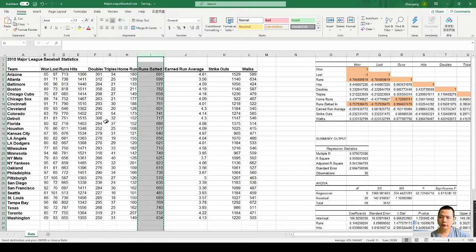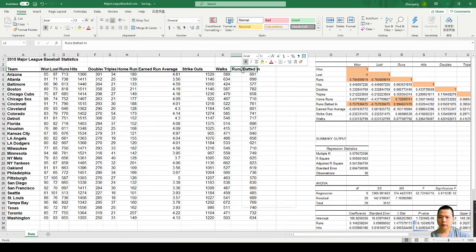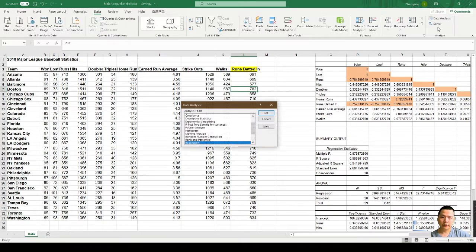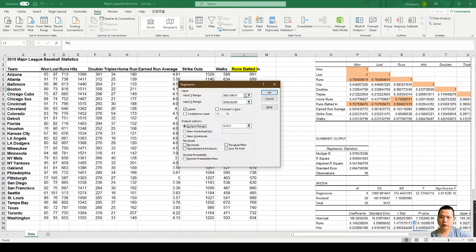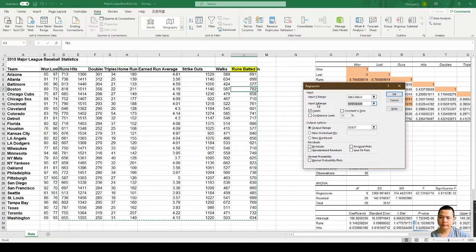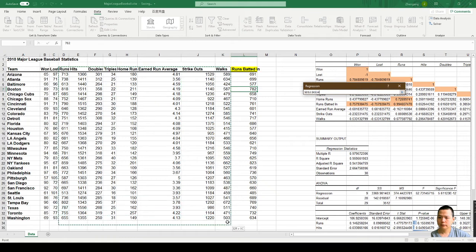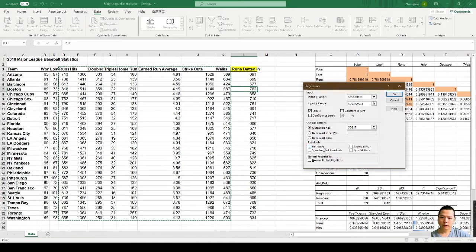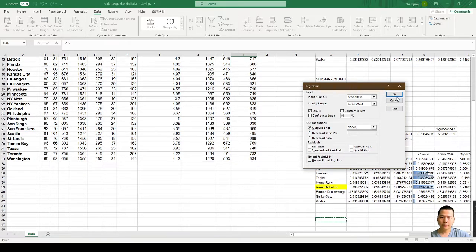Because the regression can only take the X variables together as one block, you cannot select different areas, so we have to cut this column and move it to a different place. Let's leave it as don't use. And go back to data analysis, regression. Now we just change the X to this range. Also, we change the output here. Okay.